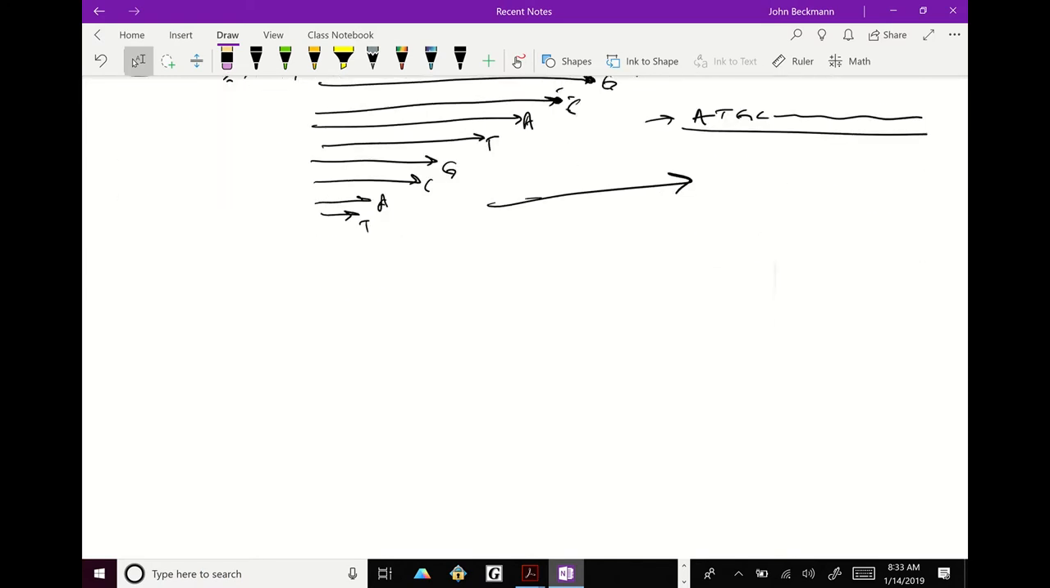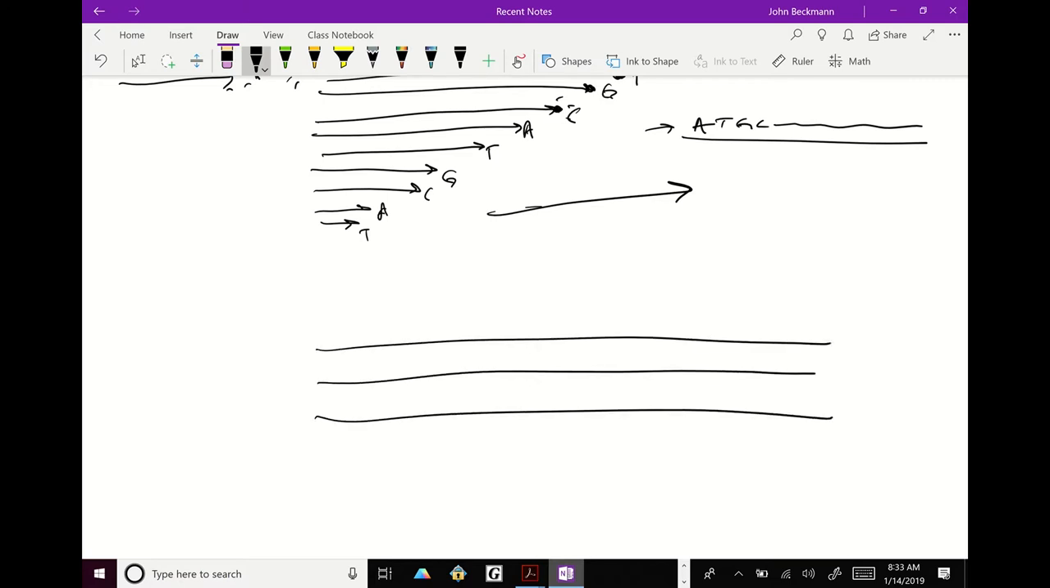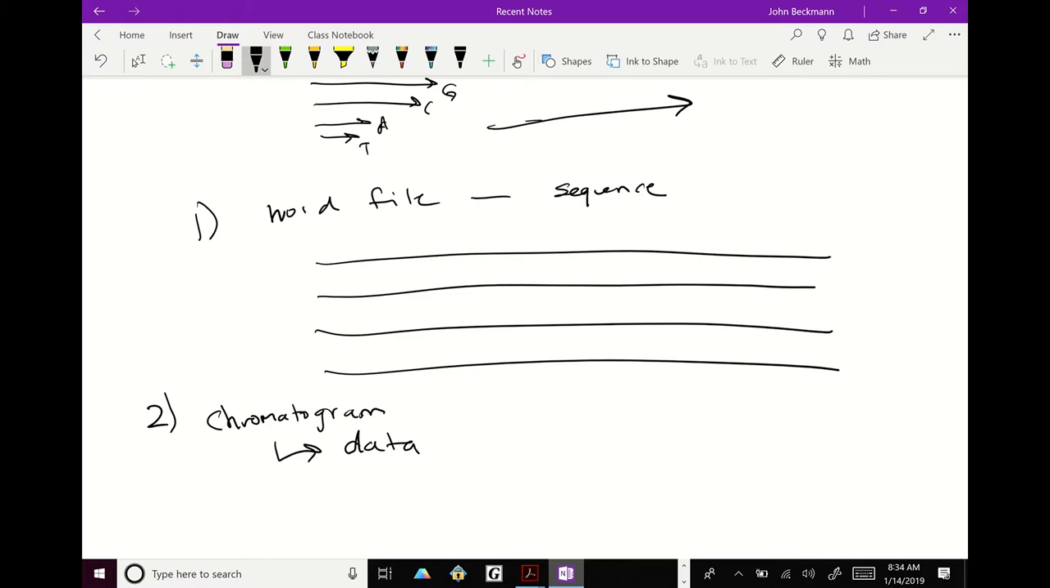Okay? And the other key thing here when you look at this data, so let's say you get a file back. What they'll send you is two files. First file you'll get back is a Word file, which is literally sequence. A's, T's, G's, C's. Second thing you get back is called a chromatogram. Okay? This is actually the data. So you can't look at the sequence and know what's good sequence. You just get A's, T's, and G's, and C's.